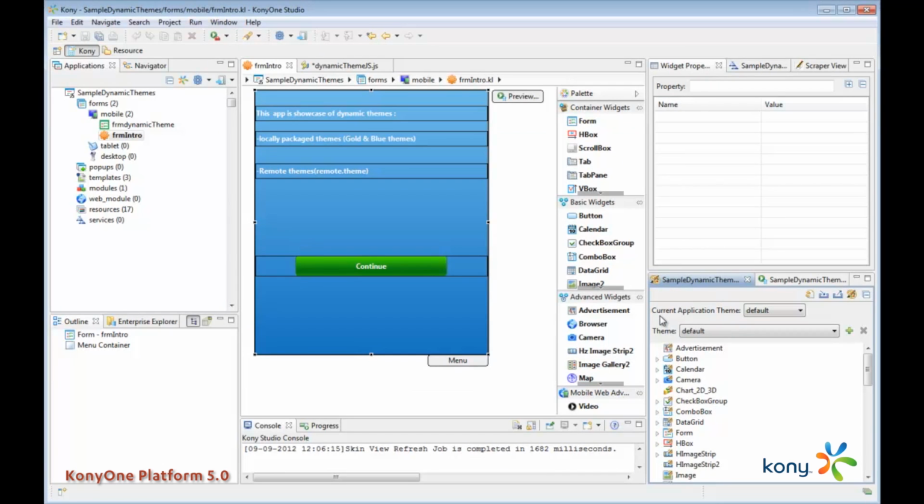Every application has to have a current theme. That's the theme that your application is currently using. Here, you can set it as default or one of the other predefined themes. Every application will have a default theme, which cannot be deleted. It can be modified, but not deleted.